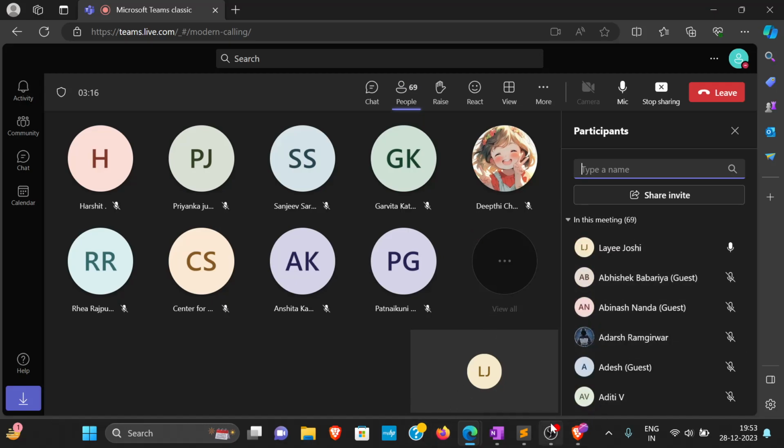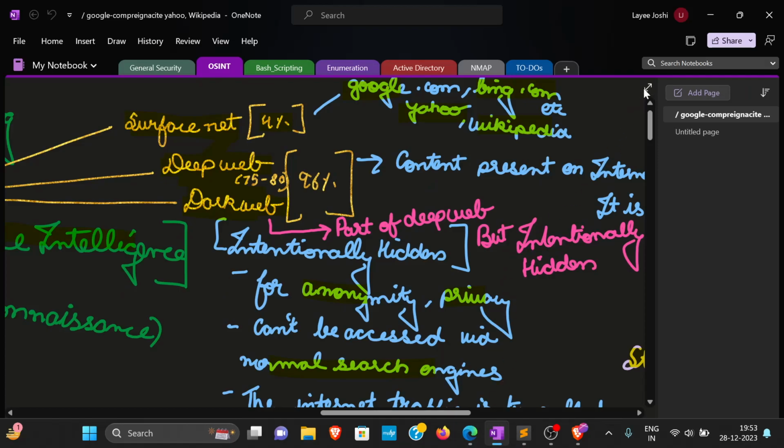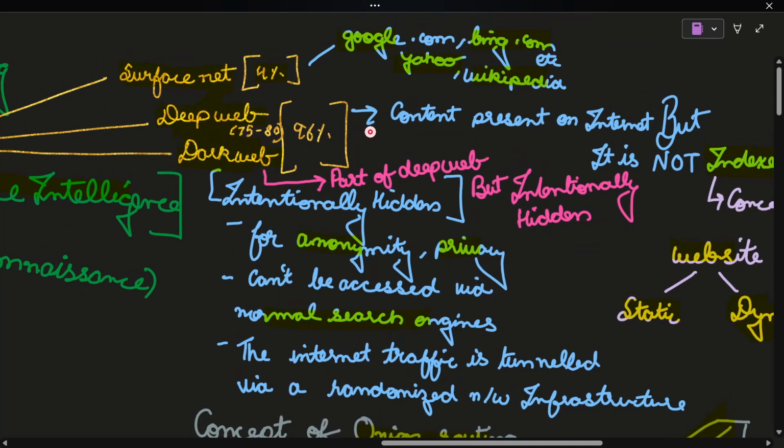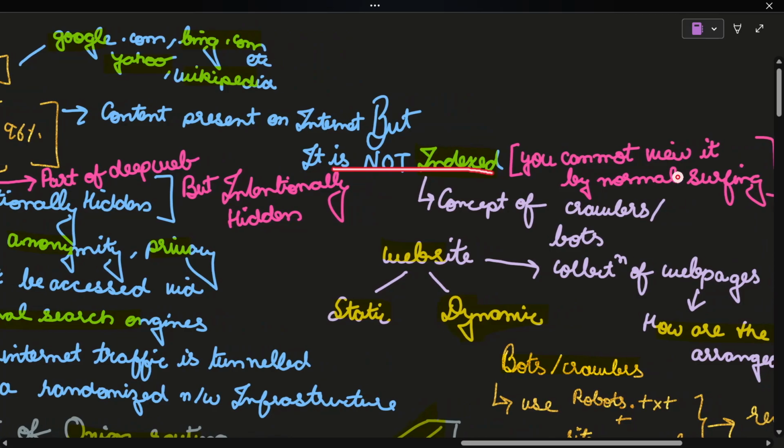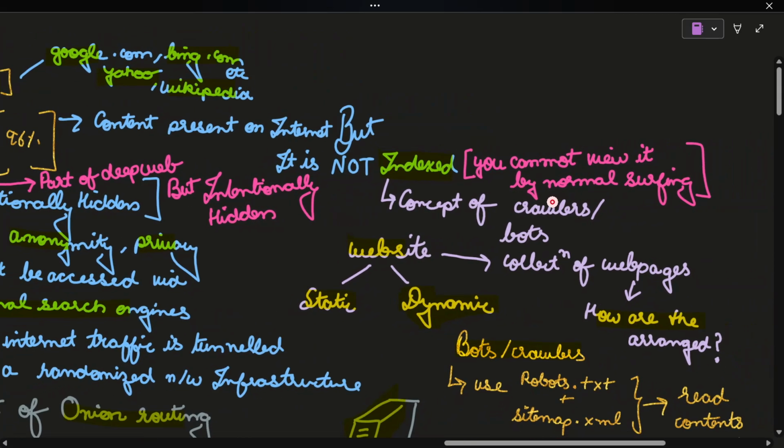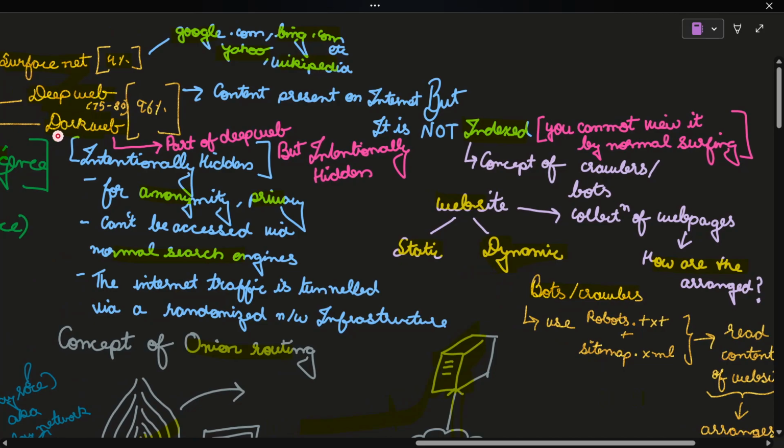Okay, perfect. So let's jump right back in where we were discussing deep web and dark web. The content that is present on the internet but is not indexed, which you cannot view by normal surfing, is your deep web. And when we are talking about dark web, this is again available on the internet. It can be indexed, but it is intentionally hidden. And why is it intentionally hidden? Just for the sake of anonymity and privacy.